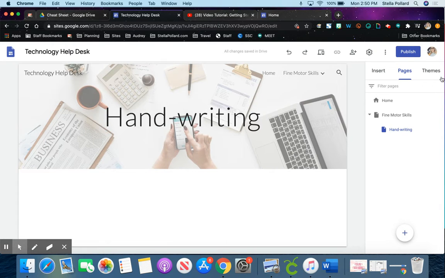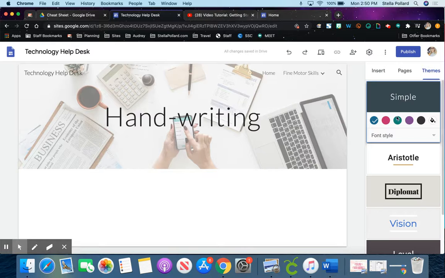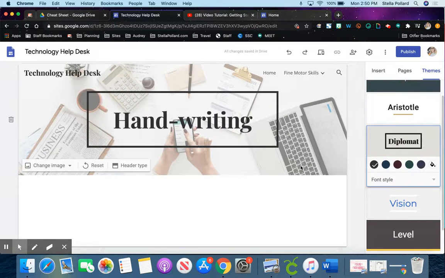The last thing to show you on this menu is themes, and that's just where you can go and change the font and the color of your Google site.